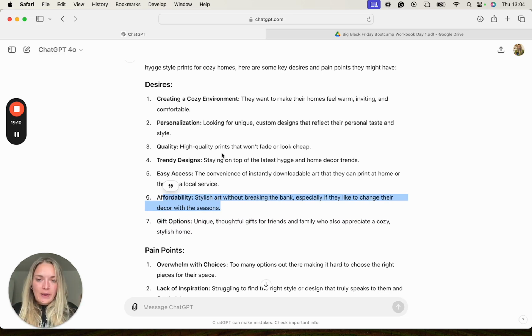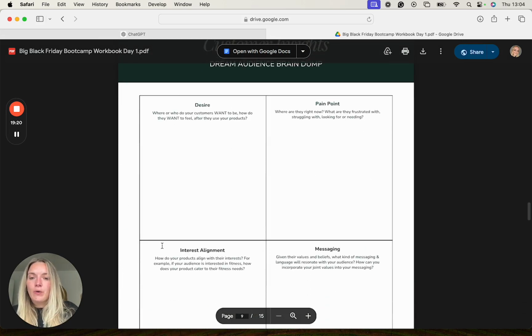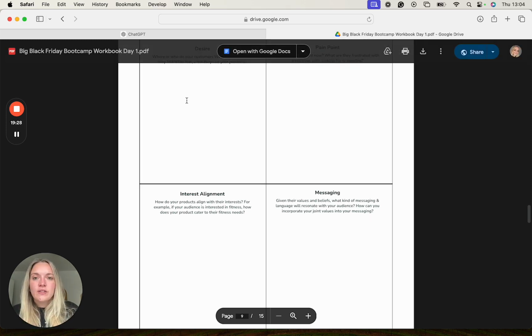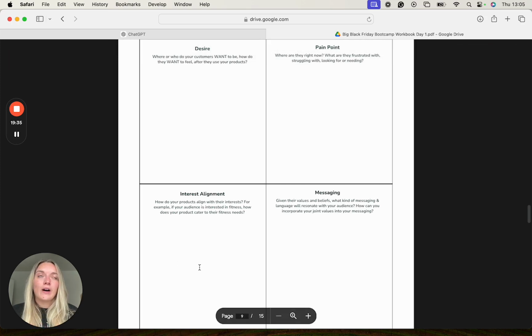So you can see this is a bit vaguer because I haven't given it as much information about their ideal customer as you will need to do when you spend that time in the workbook. So you've done your brain dump, you've thought about these things: the desire, the pain point, their interest alignment, the messaging. Even if you just go three words in the desire box, three words in the pain point box that you think might be relevant to your customer, how your products align with their interests. So if you are creating planners for fitness fanatics, maybe that's the case, and that's all you know about the people you're creating for right now, start to ask ChatGPT these questions, okay?